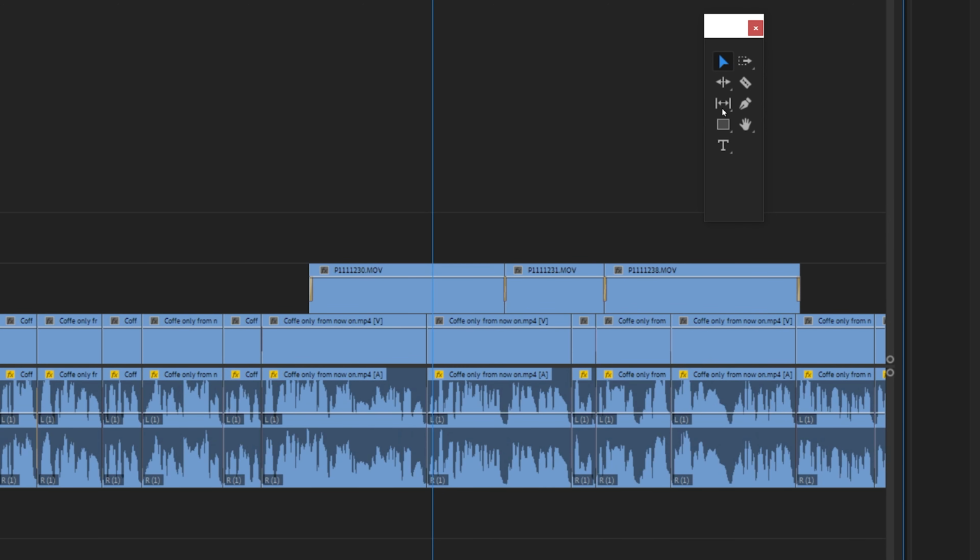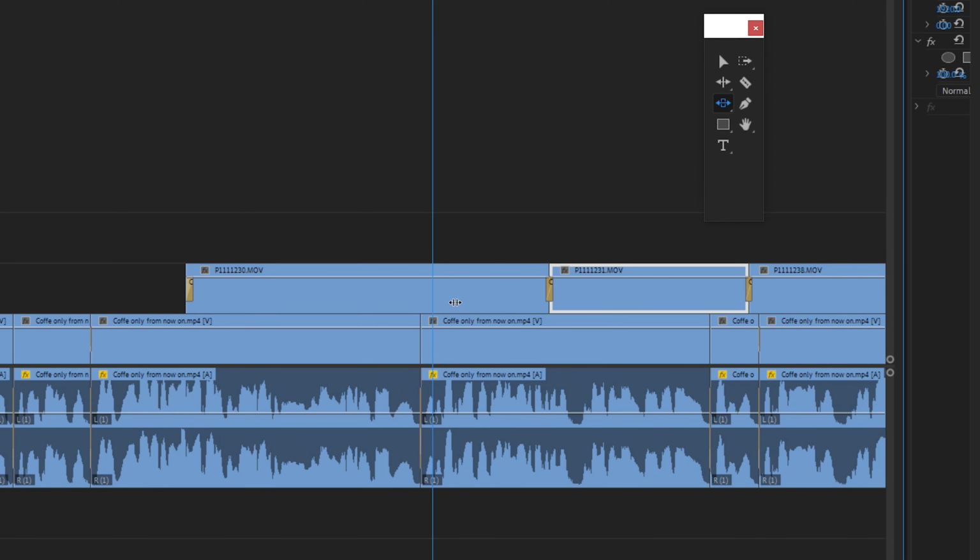There's actually a way you can do that by selecting what's called the slide tool. You know, it's totally different from the slip tool. Now we select the slide tool. If you click and drag this, as you can see here, what it does is it extends and shortens the clips next to it, and it also preserves your transitions, right?